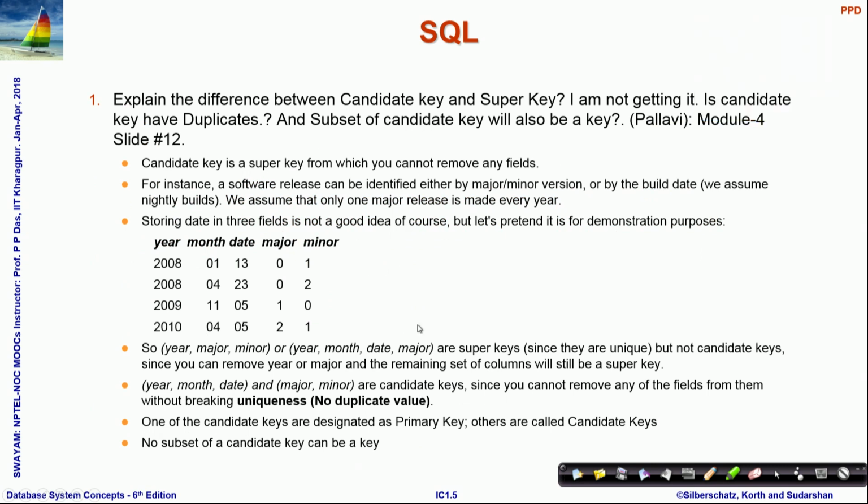Moving on, explain the difference between candidate key and super key. I do not know why this question is repeatedly coming, there must be some reason, but in live session 1 we have done a detailed discussion on this. Again I would just repeat, here we have tried to give a completely different example to explain this concept.